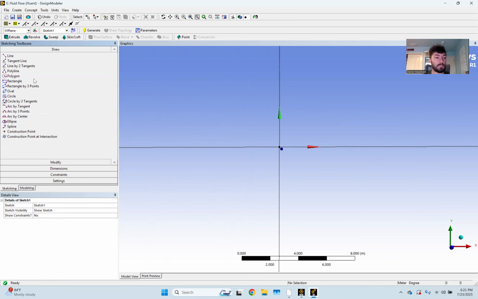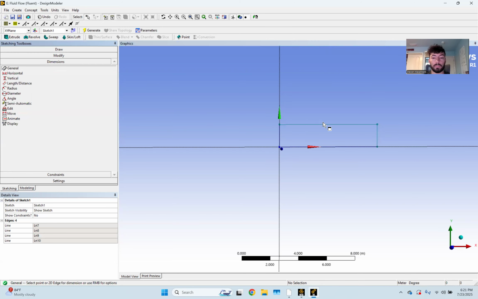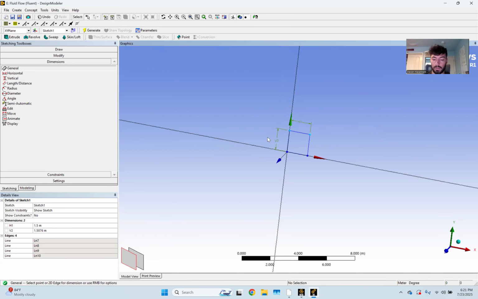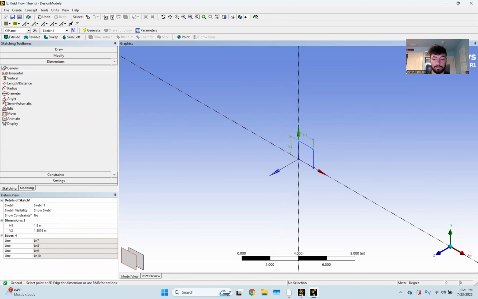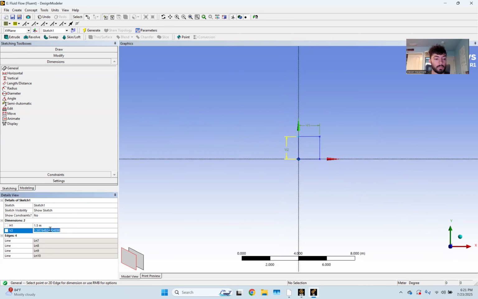Click the sketching tab, click rectangle. There we go. Once we do that, we click on dimensions. This is going to be 1.5 meters. And the height will be 0.01, which is 10 millimeters.